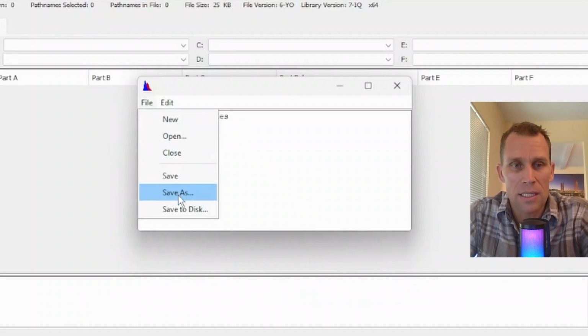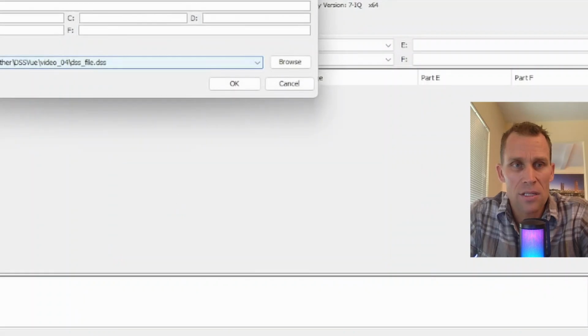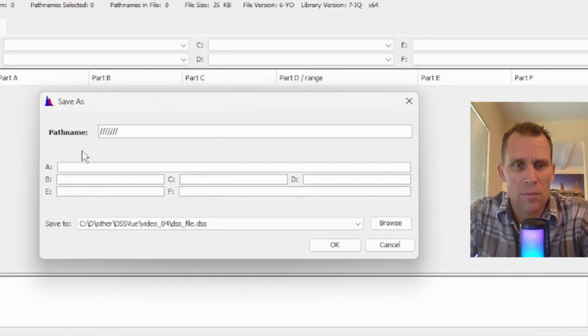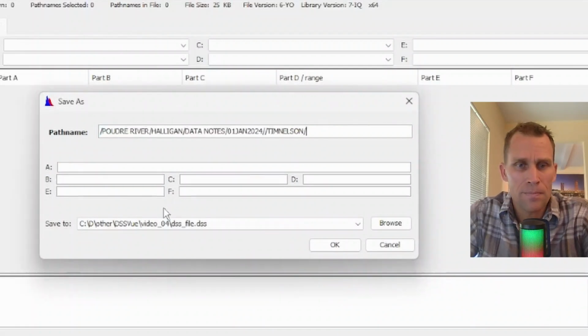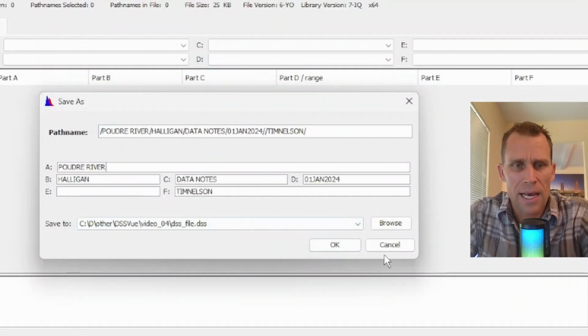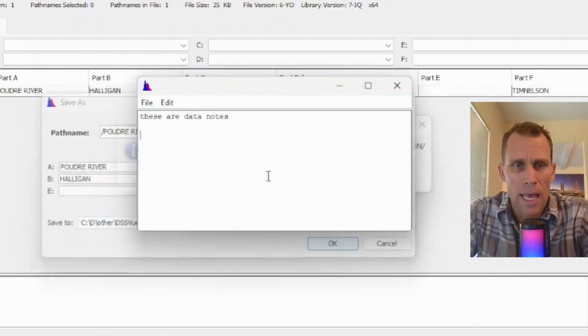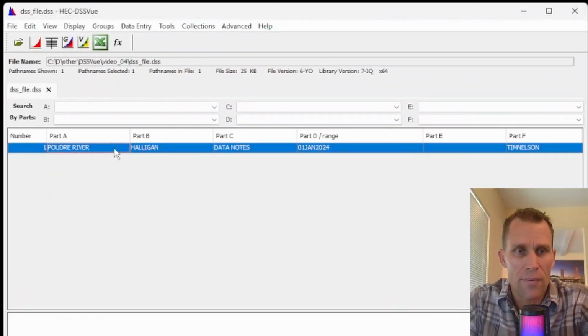I'm just going to say file, save as. Now it's giving me the full file path to edit, so I'm going to paste in my path name and then click tab. It populates the fields. This project is Poudre River. Location is Halligan. Author is Tim Nelson. And then click OK. And boom, we have that record saved.